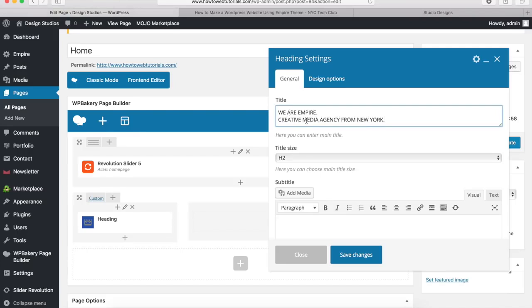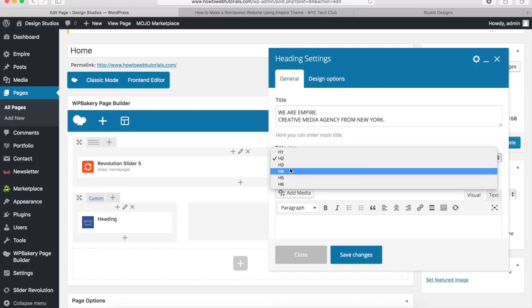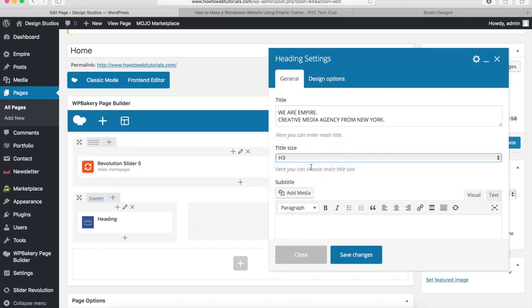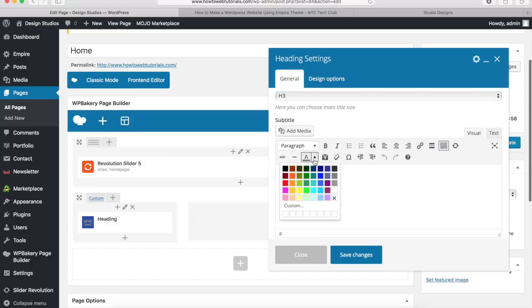So go ahead and type in whatever you want. And once you do type something in, you'll notice that you get this section right here called title size. And you can go in here and select the font size that you want for your title. So I want to select H3 right here. And if you want, you can add a subtitle, but we're not going to do that. But if you do that, you can always edit the text with these buttons right here. And also you can click on toolbar toggle to get the second row, and you can change the color and all that stuff right here.